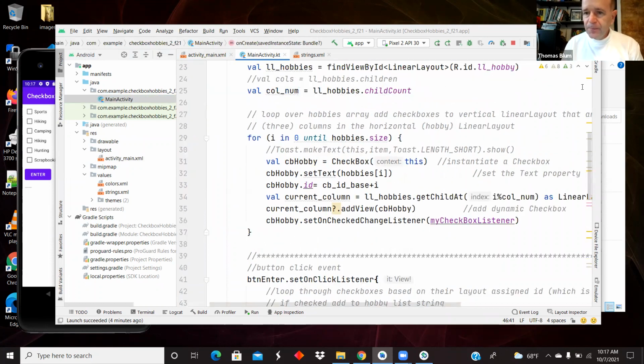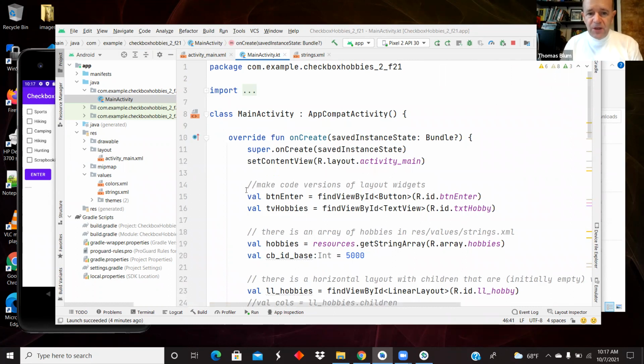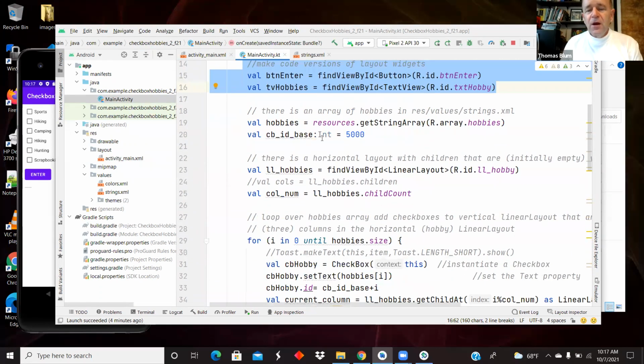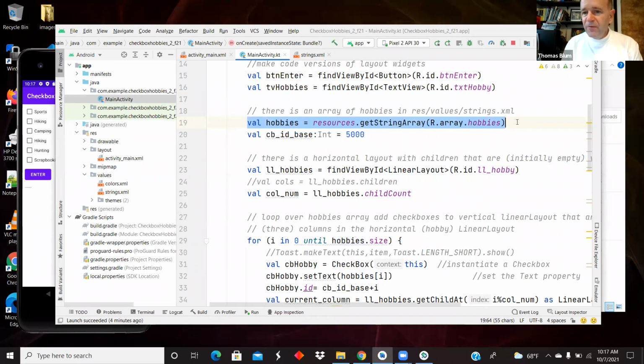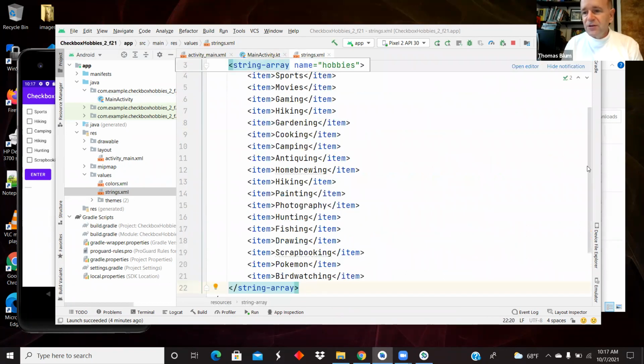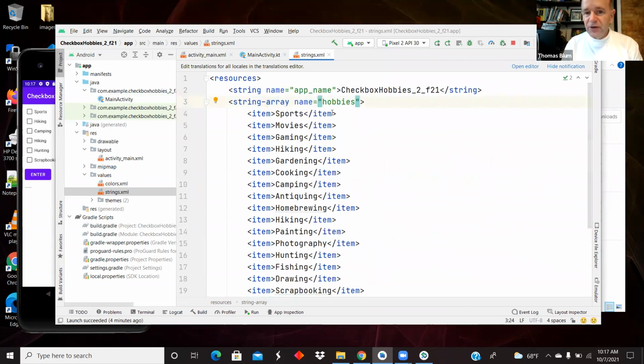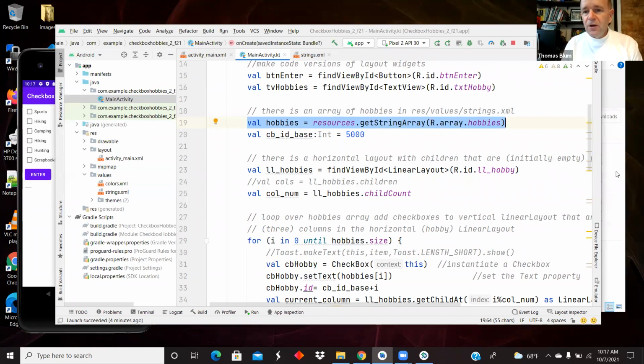Here we go. Okay, so connect the text view and connect the button from interface to code, the standard things. I have to get my hobbies from somewhere. I made a resource array over here in strings, a string array of hobbies. And back to main activity. That is just making a code version of that resource array.